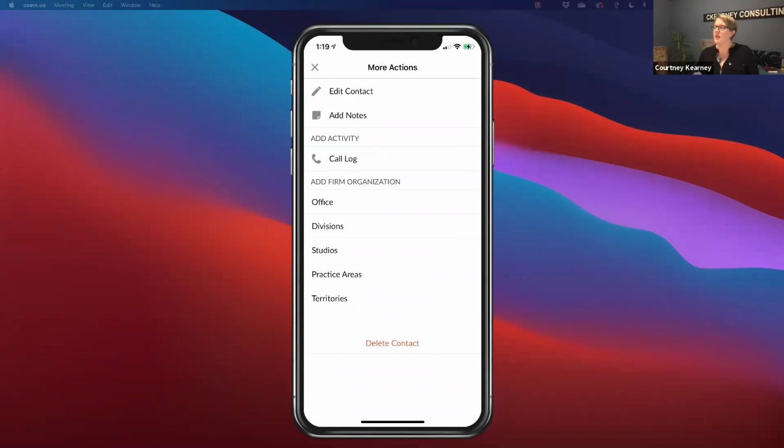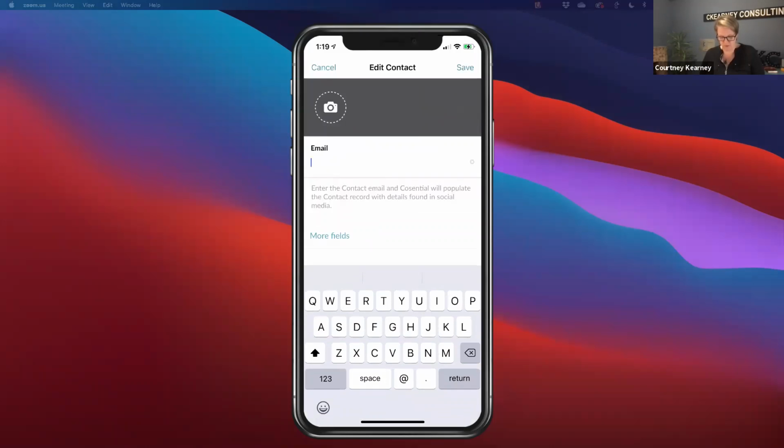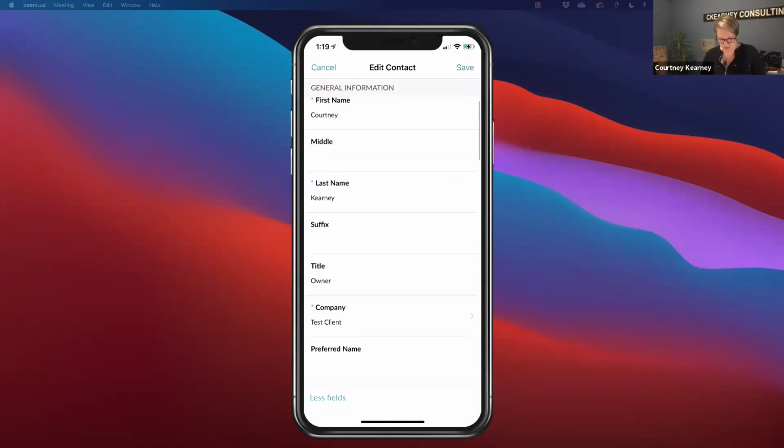Here, if you click the three dots in the upper right-hand corner, you can edit contacts, you can make notes, and you can create your call logs straight from here. By default, the one field that they give us to edit is email. Don't worry, you can create more or edit more than that. You just have to click the more fields option directly below it.